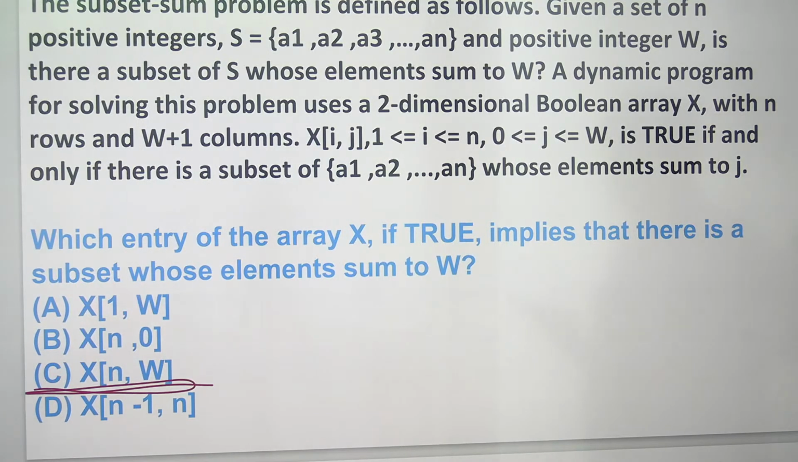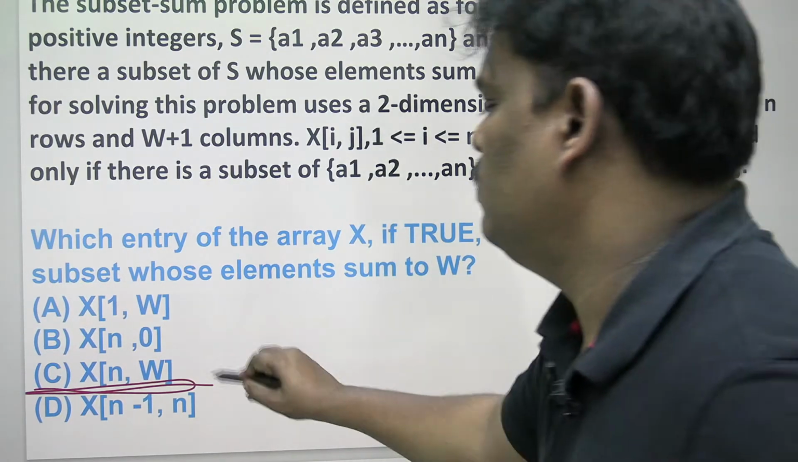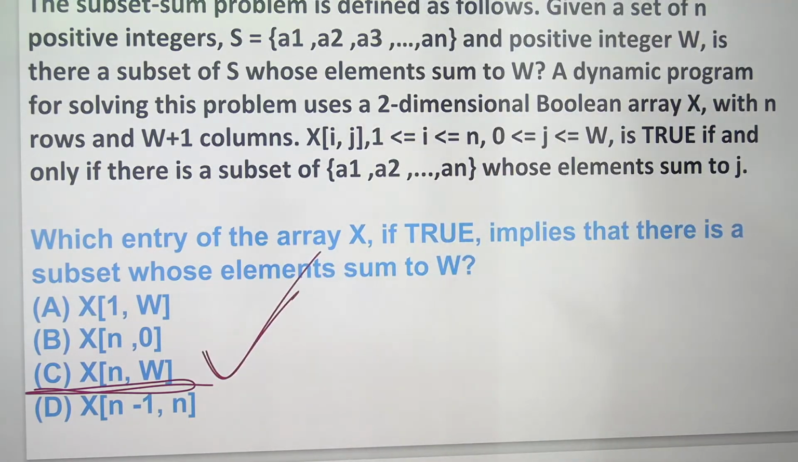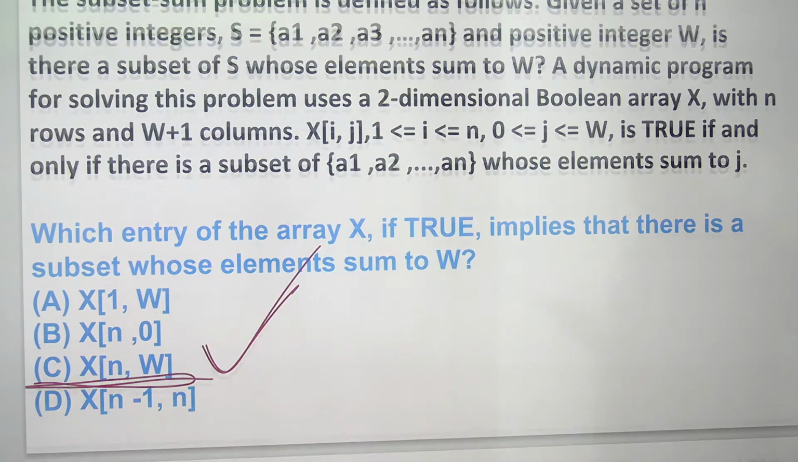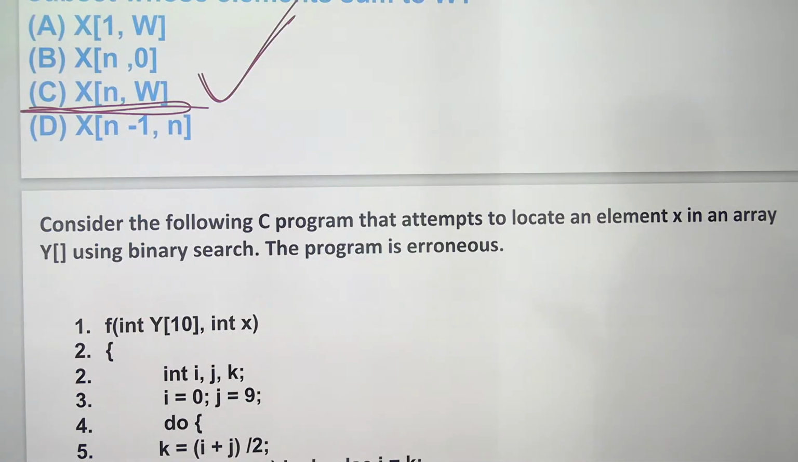N ranges from 1 to N. Yeah, exactly. So this problem you may not get; really, it's not possible now. So leave that one. Let's go to this problem.